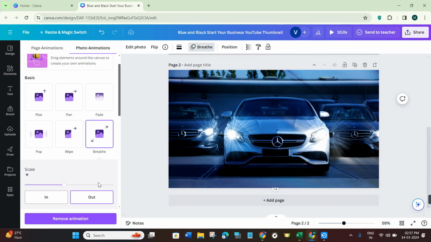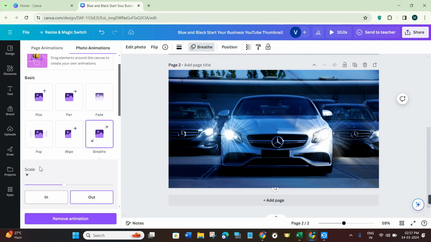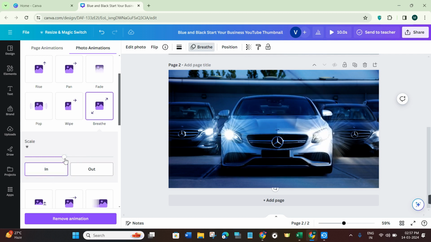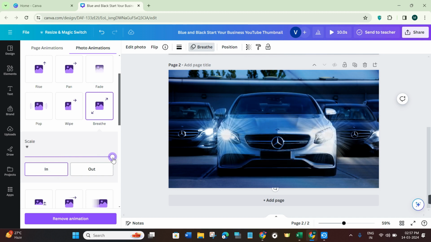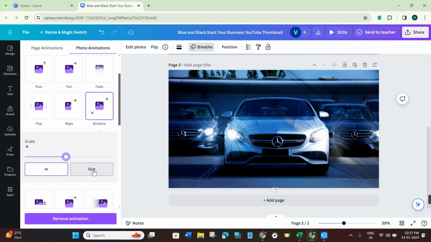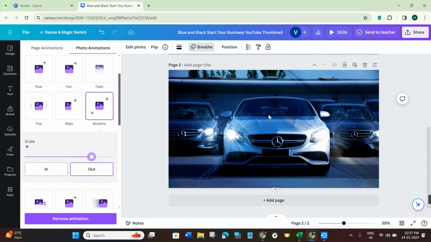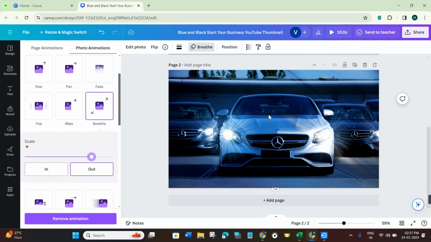So I'll simply click on it, and then you will be able to see the option of scale as well. So if you want your image to move backward, then you can select in and you can adjust its scale. If you want your object to move forward, then you will have to select out, and then you can adjust its scale, and you can even view the preview on your image.